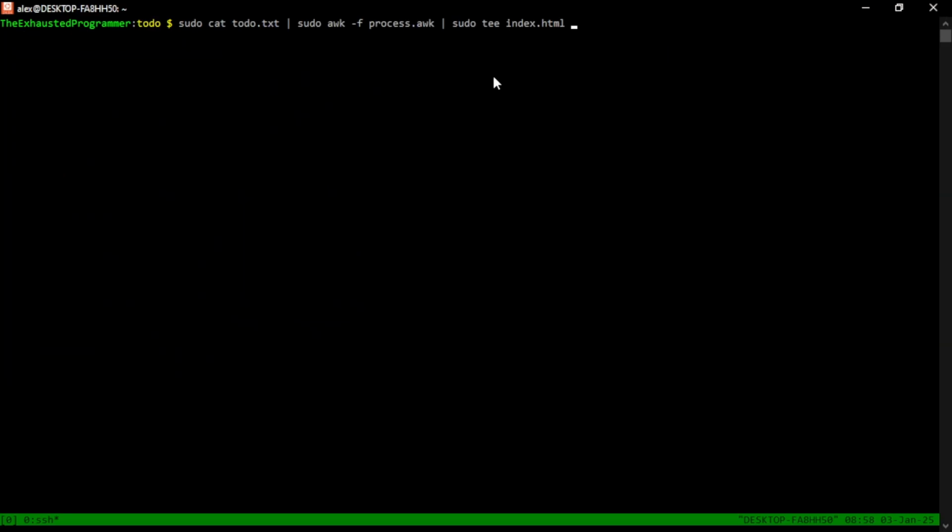So the solution is pretty simple. We're gonna cat out the to-do list into awk. We're gonna do the file, and then we're gonna pass it into this program called tee. Tee just takes one input and puts it out to two outputs. This is very handy with logging. It usually has a -a flag to append to the log.